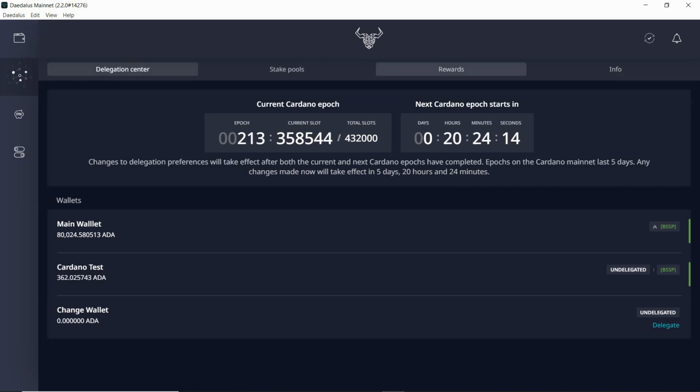Right, so that means instead of waiting 10 days, you would only wait 5 days and 20 hours and 24 minutes to start receiving rewards, which will happen an epoch in delay, right? So if you delegated to Blackstar Pool today, right now, you'd wait 5 days and 20 hours, and then your stake would become active with the pool.